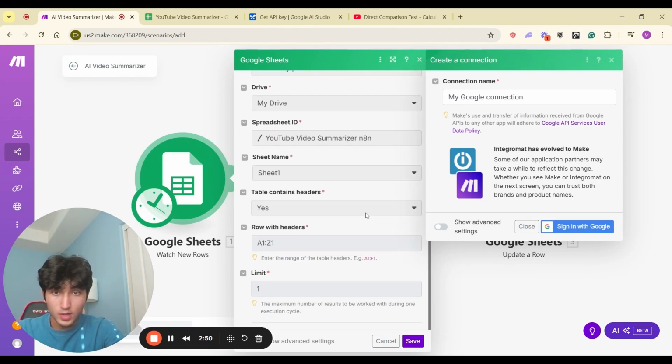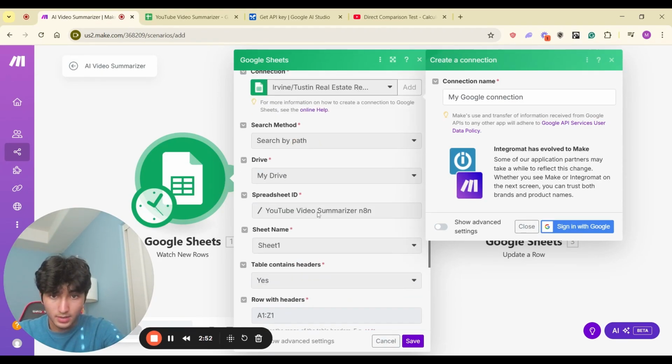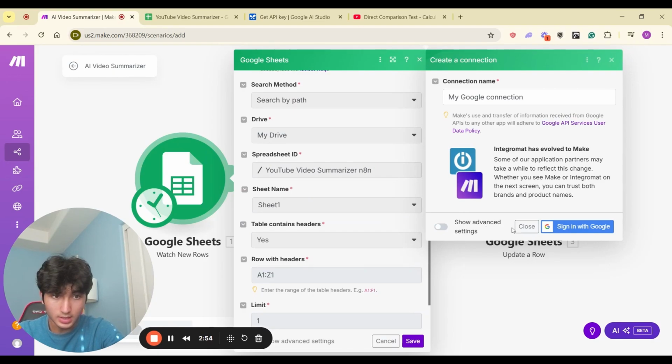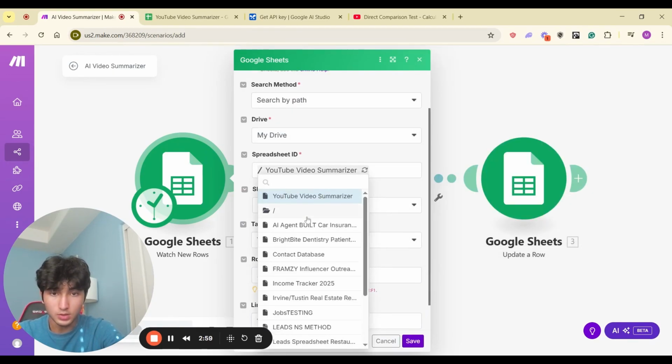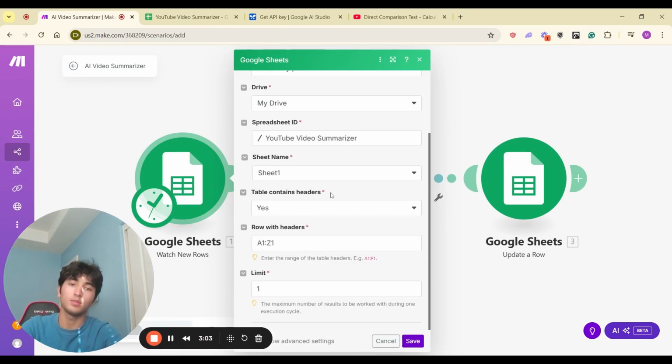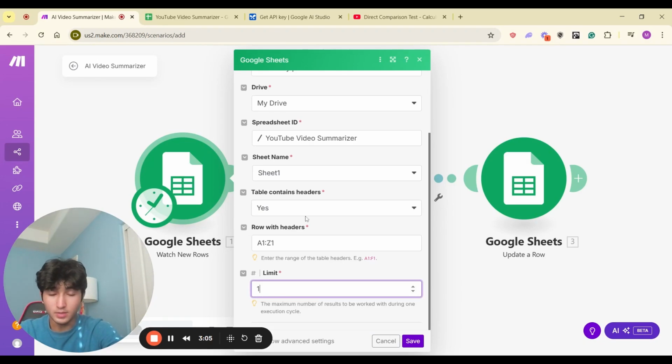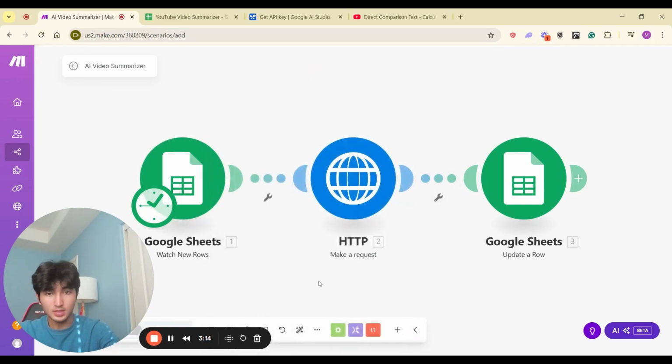Now all you have to do is click on search by path, make sure that you have your spreadsheet ID over here. You can also use any other ID you want. Of course, you see this is my Google Sheets. You don't have to look through that, but you add your own. And then I put the limit as 1. Now this just means that it's not going to give me more than one YouTube URL. Of course, I don't want to confuse Gemini and give it 2, because then it's not going to understand what I'm using it for.